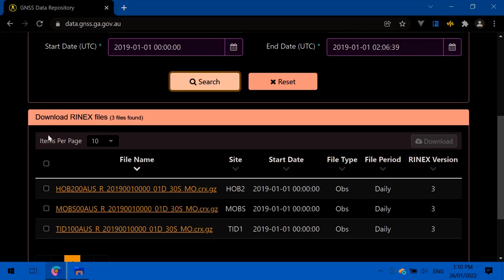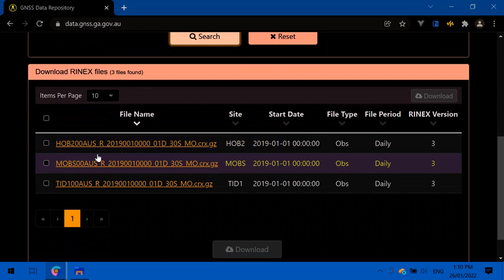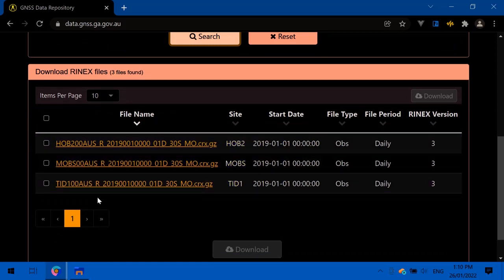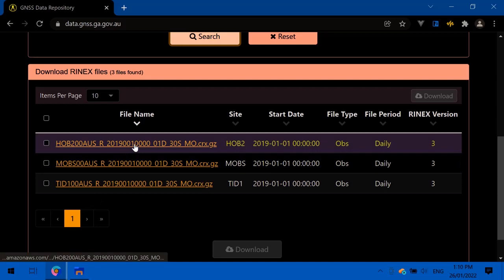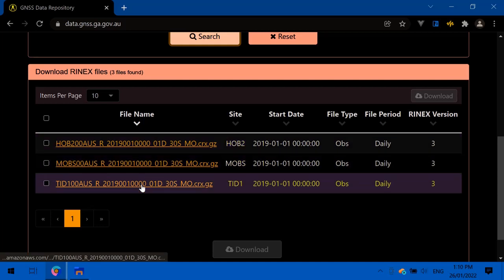All right, so here are the results of our query. You can see here that the observation files for all three stations were available on that day. Here are the file names in the RINEX 3 file naming convention.